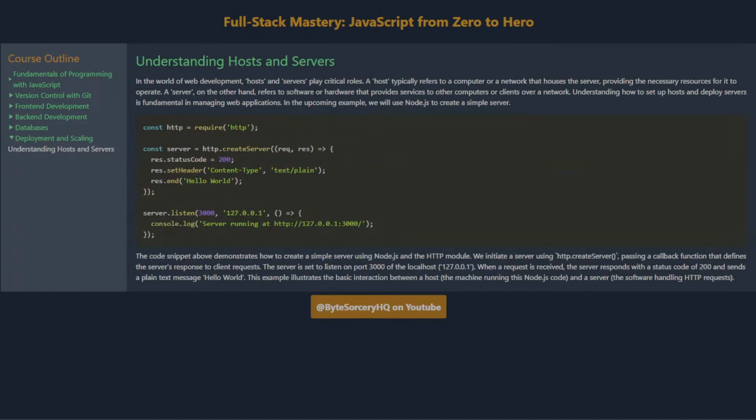Understanding hosts and servers. In the world of web development, hosts and servers play critical roles. A host typically refers to a computer or a network that houses the server, providing the necessary resources for it to operate. A server, on the other hand, refers to software or hardware that provides services to other computers or clients over a network. Understanding how to set up hosts and deploy servers is fundamental in managing web applications. In the upcoming example, we will use Node.js to create a simple server.